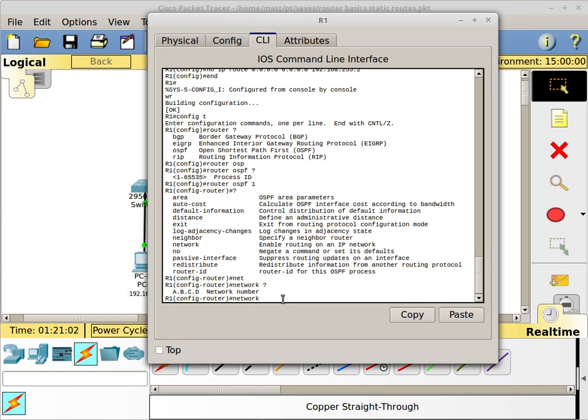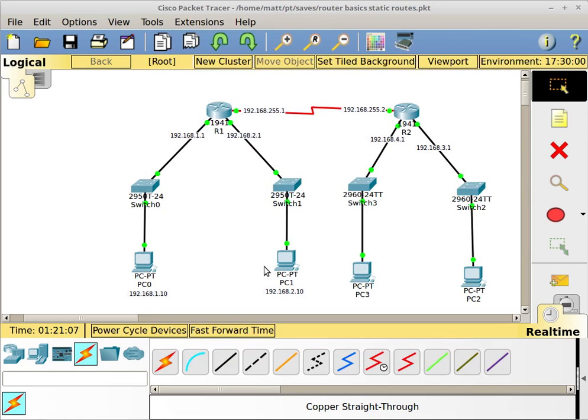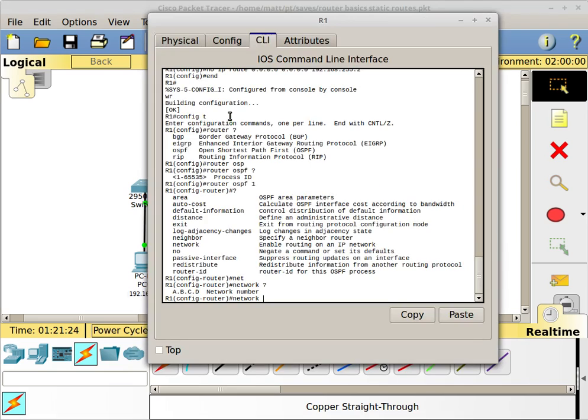Now I am going to do a specific thing here, because if you look at my network here, all my networks start with 192.168. What I can do is, instead of adding a line for each of my networks, the 192.168.1.0, the 192.168.2.0, and the 192.168.255.0 network, I can just add the 192.168.0.0 network. What I'm doing is telling it to add anything that starts with 192.168. And then I'm going to hit my question mark.